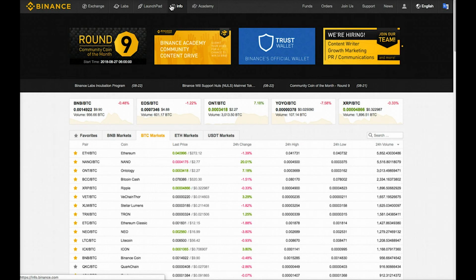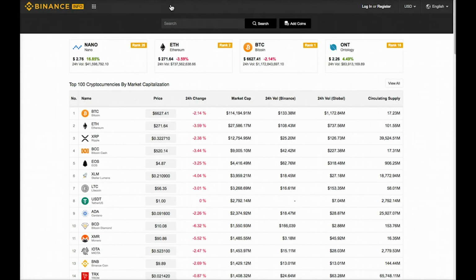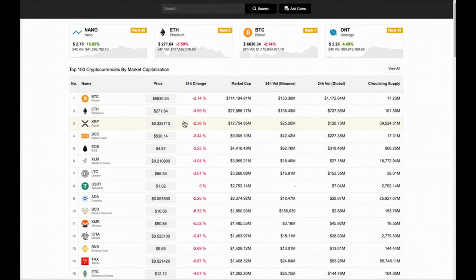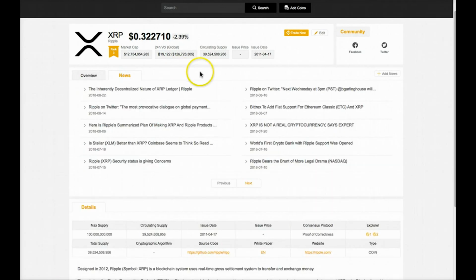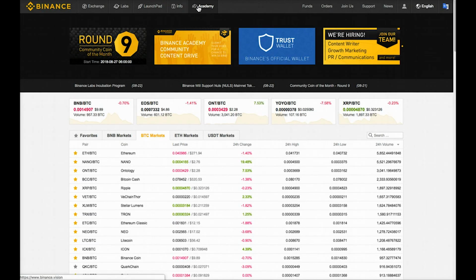The info link will bring you to a page on Binance very similar to CoinMarketCap.com, which gives you a list of the top 100 cryptocurrencies and their market statistics. You can click into any one of them for further information and even links to the latest news and developments. The Academy page gives you some handy educational videos on the general topics of blockchain, security, and the Binance exchange.